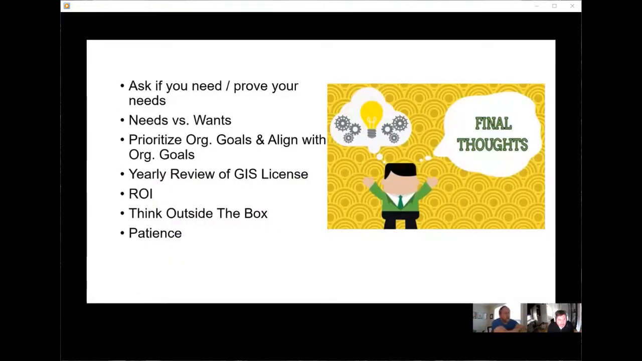So, the final thoughts here. I know we're pretty much about out of time, but these are our takeaways, right? This is our one slide that you can take away and take back and hopefully do something. So here again, ask if you need, but be able to prove your needs. Have your list of needs versus wants. It's okay to have wants, because you might have that budget year where it's like, put in whatever you want because you're going to get it. Well, you better be ready if they say that.